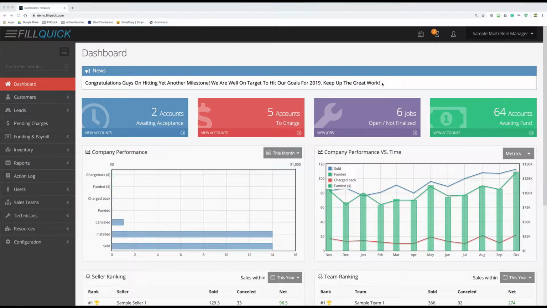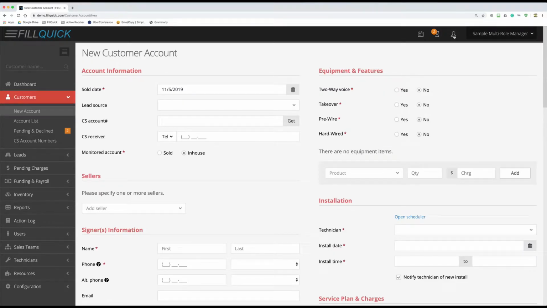In this video, I'm going to explain how to manage account numbers inside of FillQuick. So first of all, what are account numbers and receiver numbers? Well, if I were to go over to a brand new account, and let's just say we were processing a new account, well, every account typically has a central station account number and a receiver number. And as we know, if we were putting an account online with the central station, they would typically require us to have this account number and receiver number in advance before we submit it over to the central station.